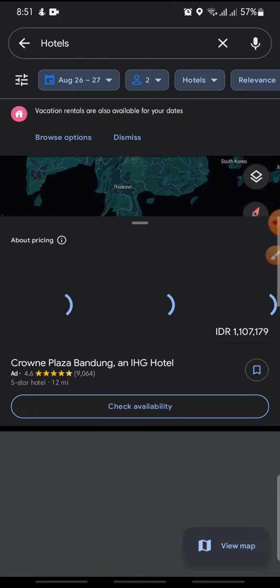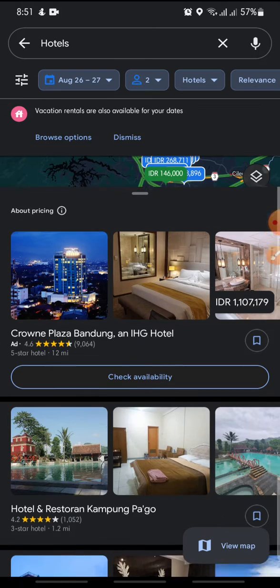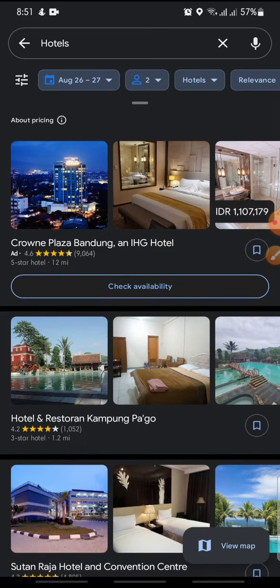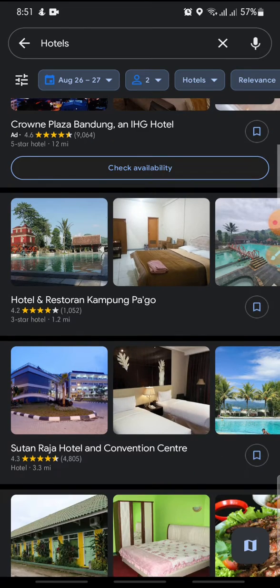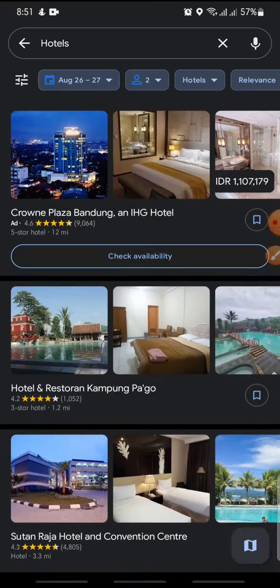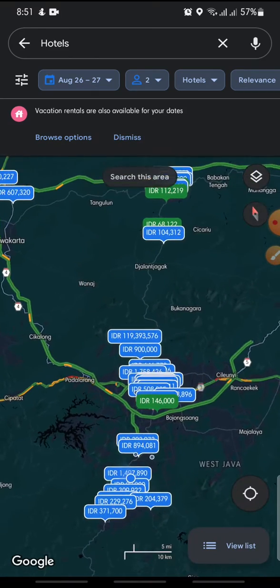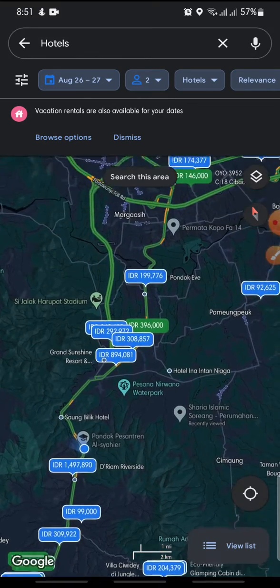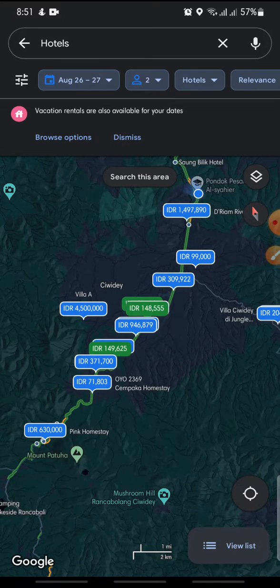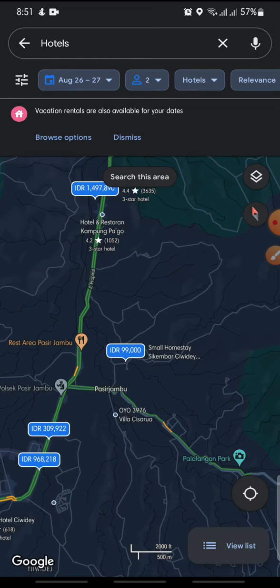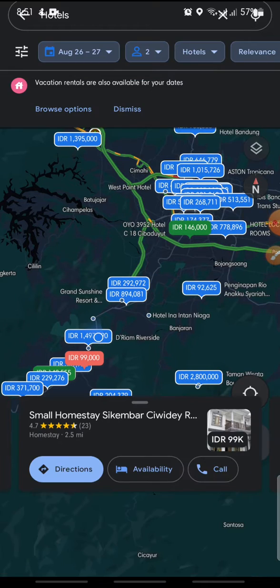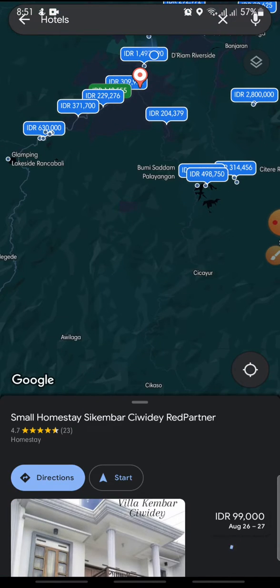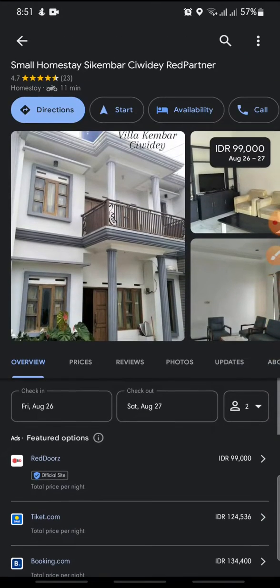Okay, and after this, here you can see many hotels near your home or near your place, or nearby you. And then here you can see the rate. Okay, this is the rate for the hotels. Maybe you can click on it, and after this, here you can see the hotels, and now like this.